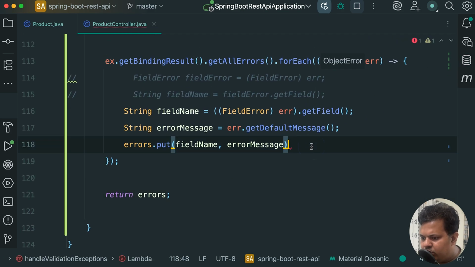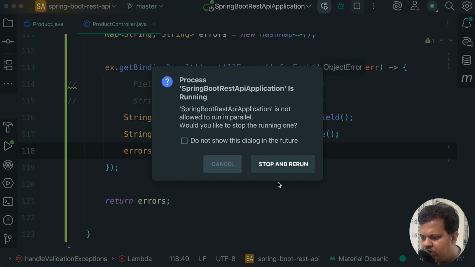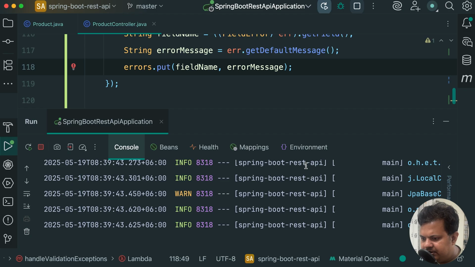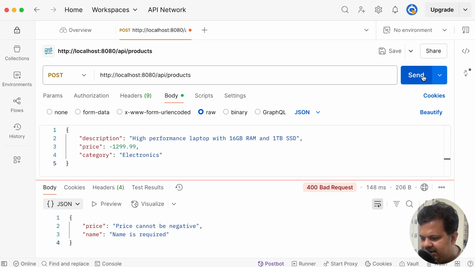Here, I forgot to add a semicolon. Let me add that. Okay. Now, let's run the project and test this. In Postman, with the previous invalid data, that is missing name and with negative price, let's send the request. Here, you see in the response, we still have the status code 400 bad request.